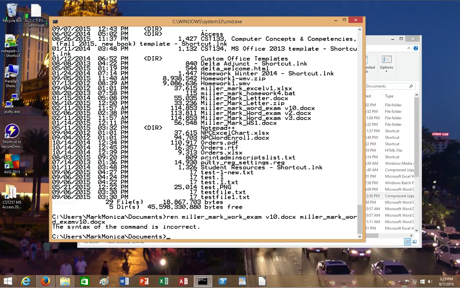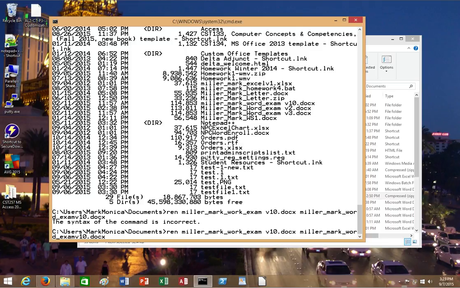So let me just recall the command, fix this by entering in double quotes, and what I'm going to do is, since I'm taking out that space, I am going to make my upper and lower case consistent with what I was doing for the other files.